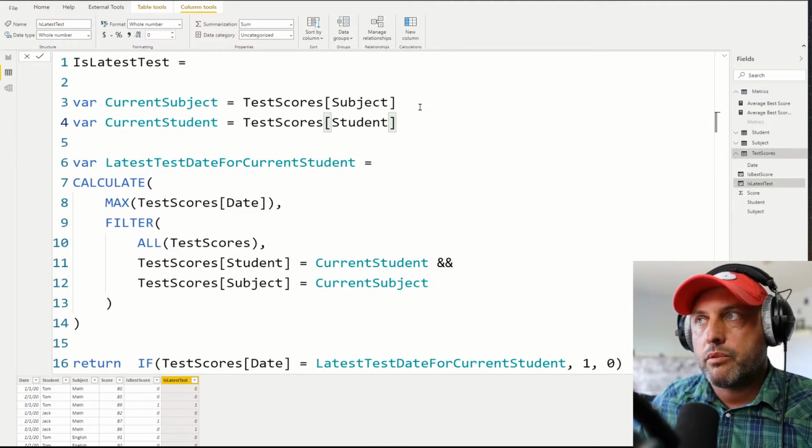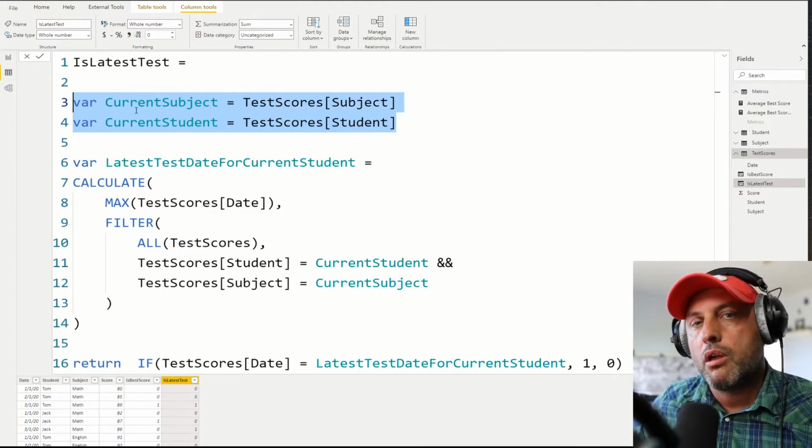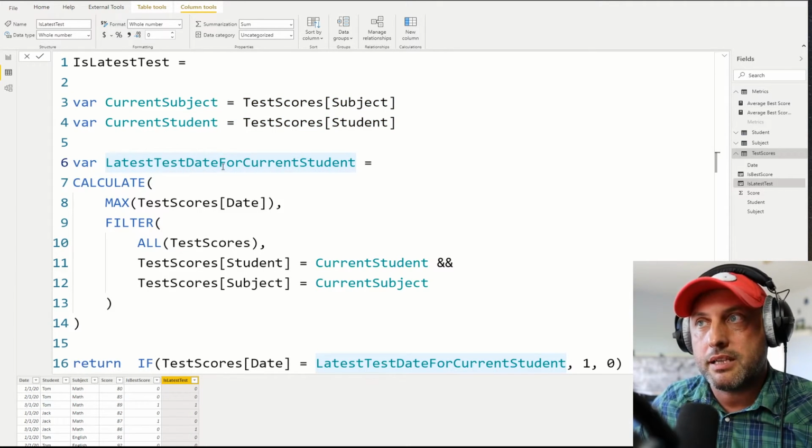We're creating two variables. The first one will store my current subject. So that's my test score table's subject. The second one will store current student. After these two lines, I know what subject I'm in on the current row and what student it is for the current row. And now I'm gonna calculate the latest test for the current student, latest test date. So how do I do this? The first thing that I need to do is I'm gonna be calculating maximum date.